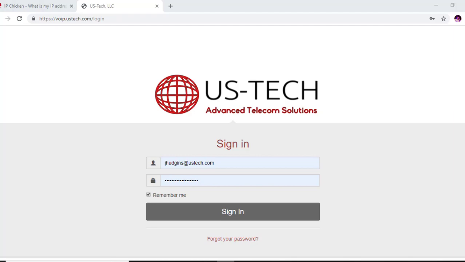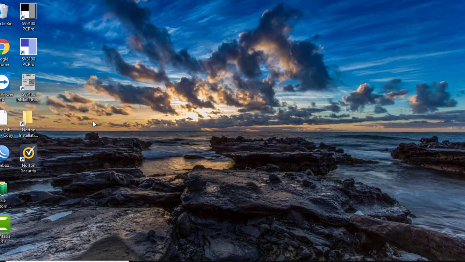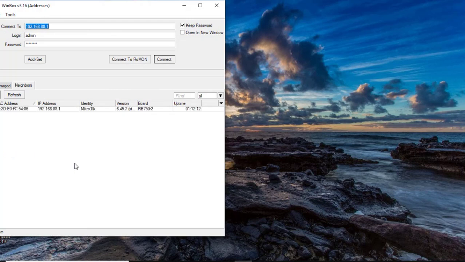Now, the first thing you want to do is log into your Winbox. We're going to use Winbox. If you're not sure how to download this to your computer, just go to my channel and look for the video called How to Log In and Program a Mikrotik Router. So we're going to double click on that, and enter username and password.